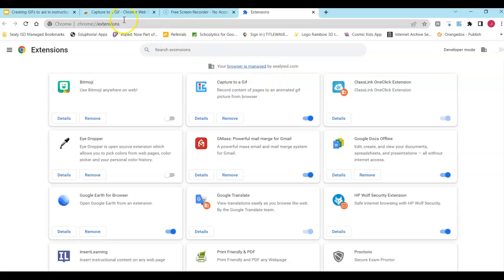That is it for actually installing the extension. So I'm going to go ahead and stop this video, and I will do another video on how to use the extension.